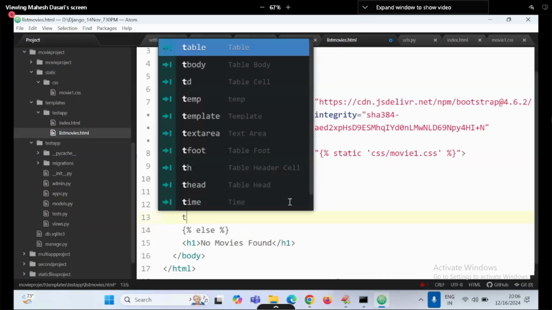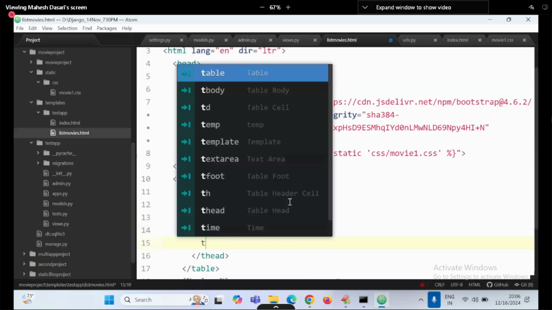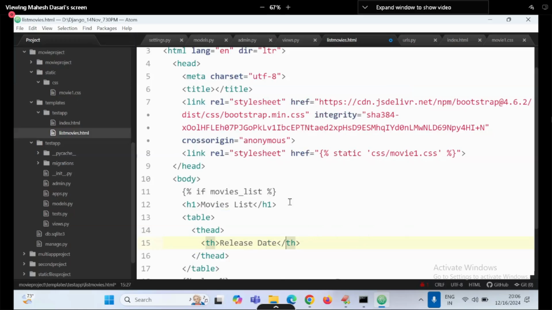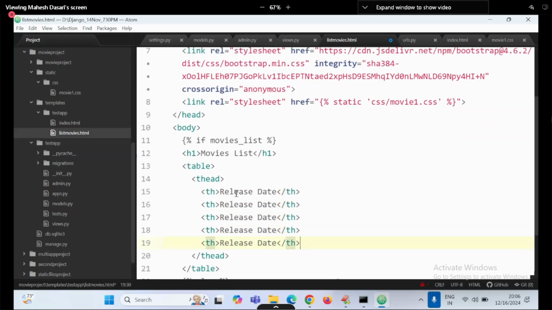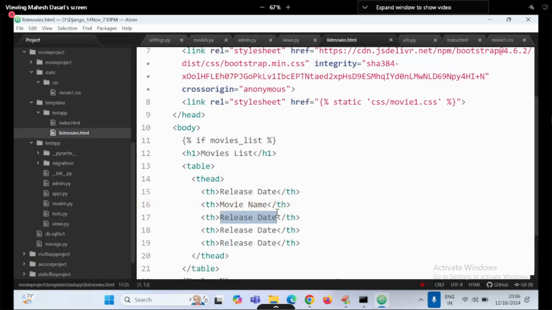Create one table. Inside, first table head, th: Release date, then movie name, hero, heroine, rating.